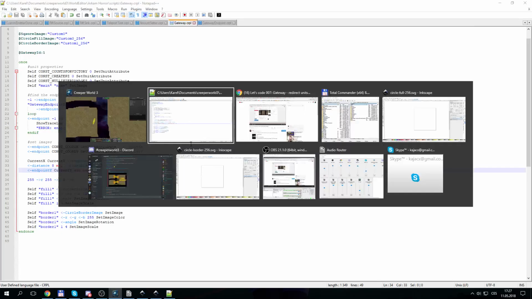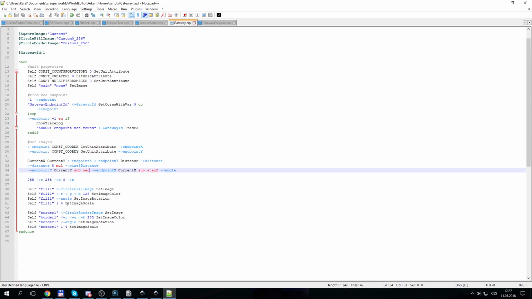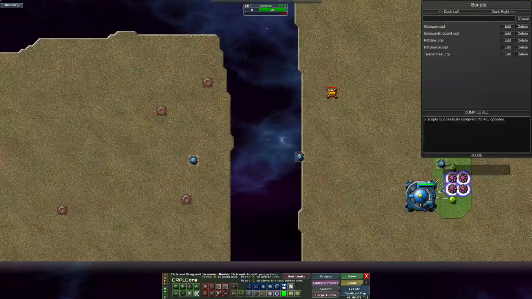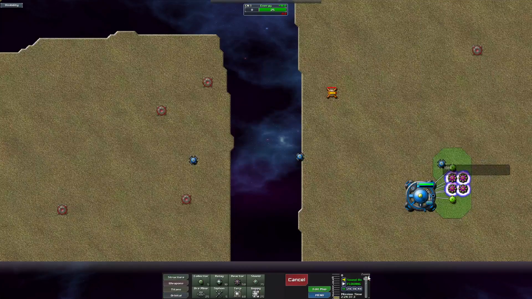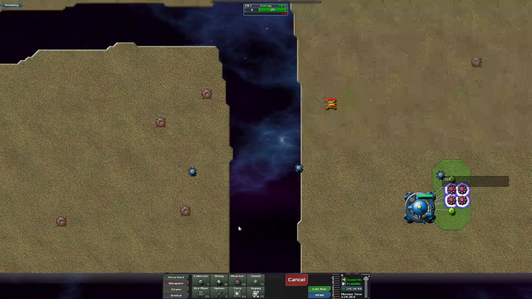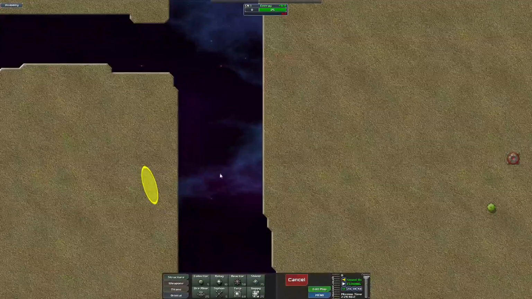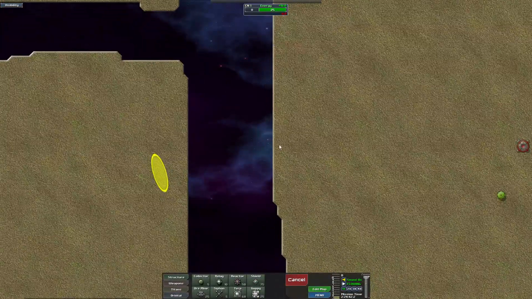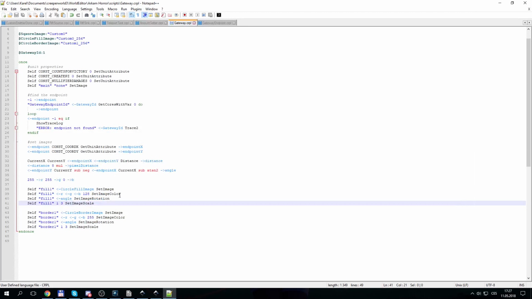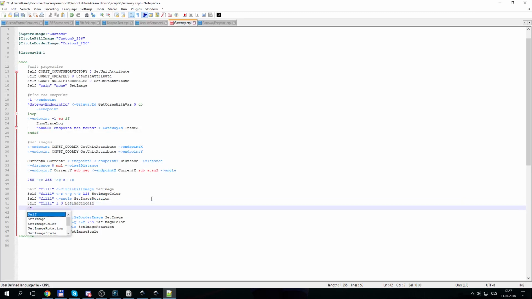Okay, maybe this is too large. Maybe I just need 3 scale instead of 4. Cool. Compile all and bam. So it looks alright. So let's continue by actually setting the position properly this time. And the position will be 0, 0.